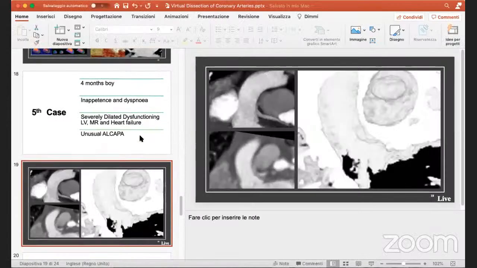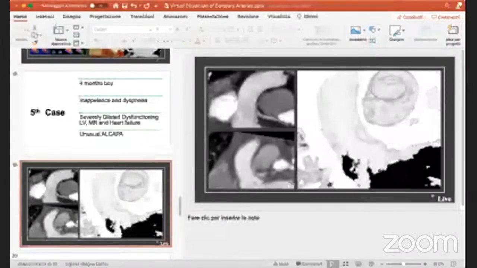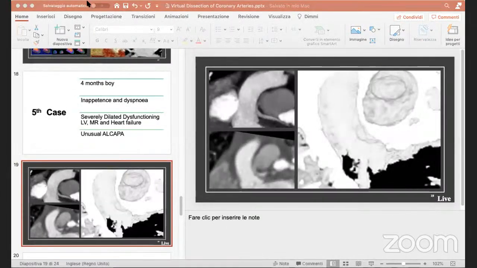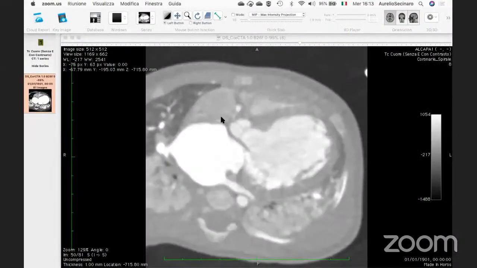So basically, in this case, we managed to do segmentation of the aortic root and try to establish the relationship between the anomalous course of the coronary artery and the aortic root, because there was a suspicion of intramural course of the anomalous coronary artery. We'll just open the images. Can you see the images? Yes, we can see that.